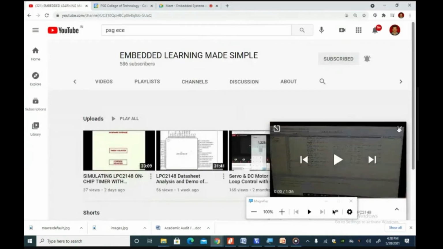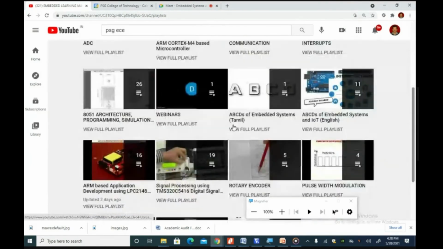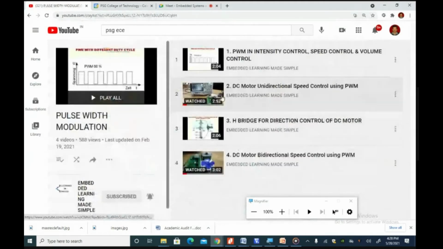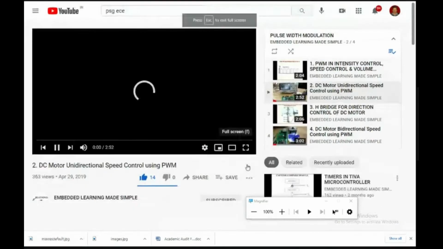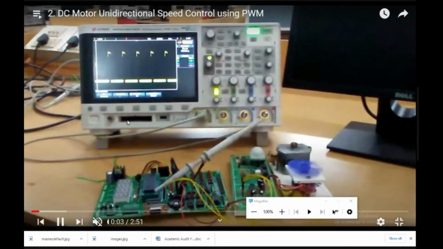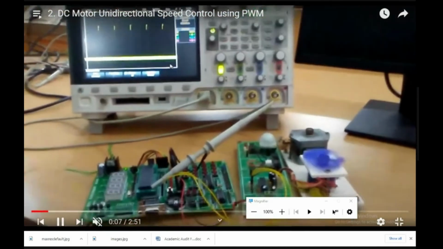Very nice. If you see, there is another video in the playlist for PWM itself. I shared it, I hope you have seen it. It shows changing the speed of the motor, and how the width increases is discussed very clearly. When the width increases, speed increases. When width decreases, speed decreases.